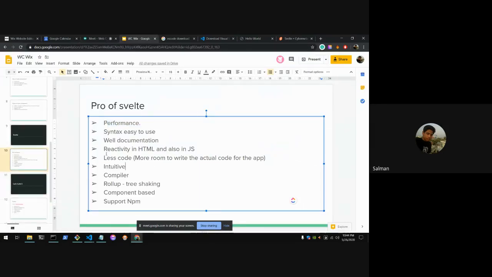So again, it uses less code. The code is intuitive. It's a compiler. I will talk about it later. What's a compiler? Compiler means when you run npm run build, it will compile on the build stage. The output will be very little code, and that's a plus point of using the compiler. Rollup uses tree shaking. If you have unused npm imports, it's going to remove them by default.